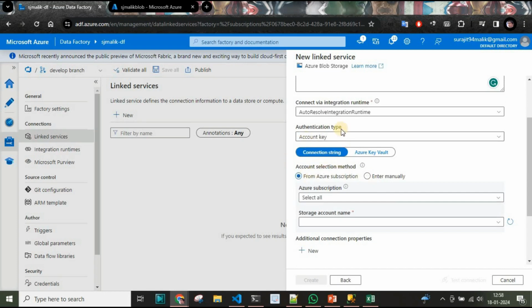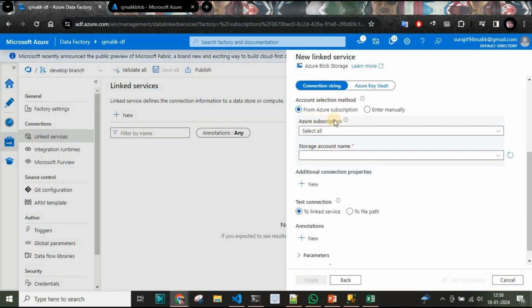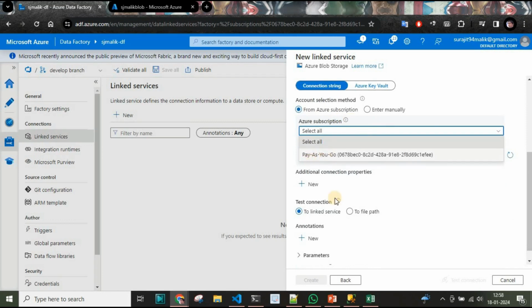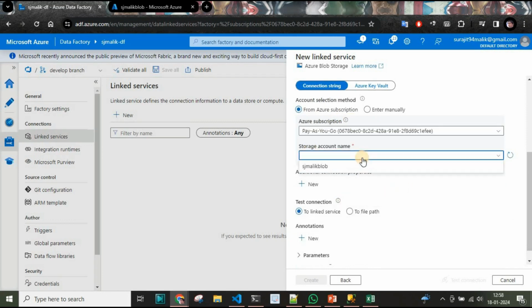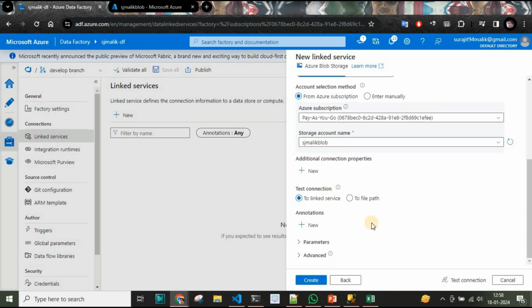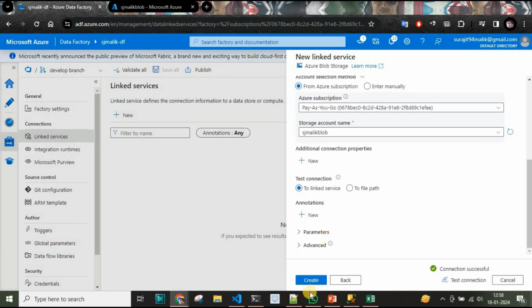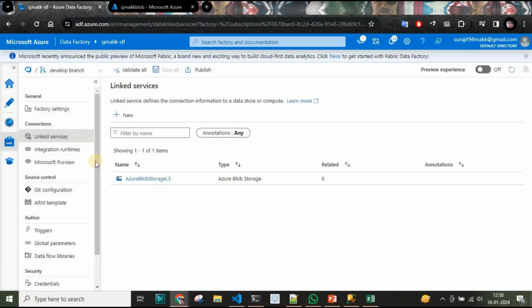So the account authentication type will be the account key. From the Azure subscription, I will choose my subscription, and the storage account name will be the SJMalik Blob. And here I will test the connection. So the connection is successful. I will create this linked service. So the linked service was successfully created for the blob storage.